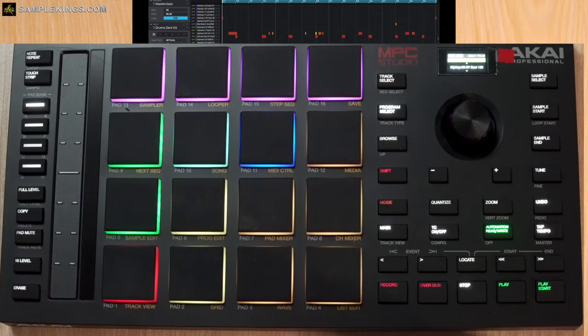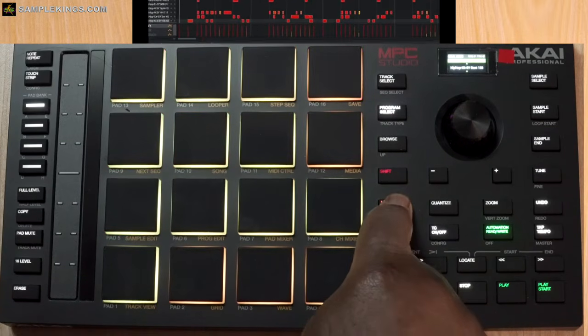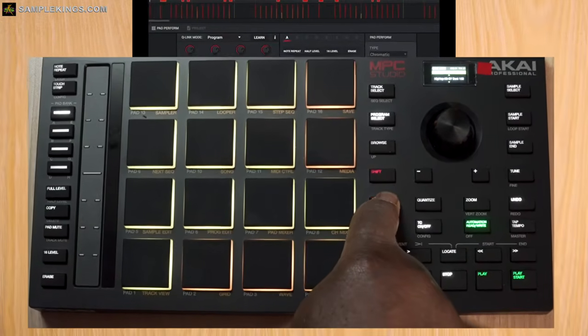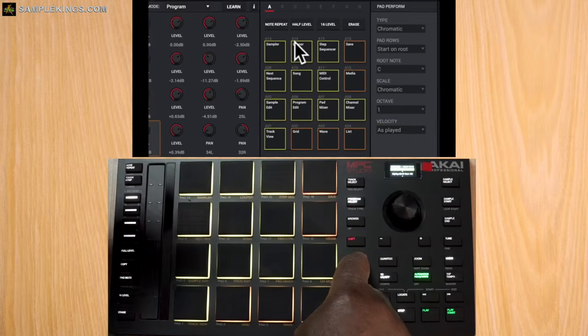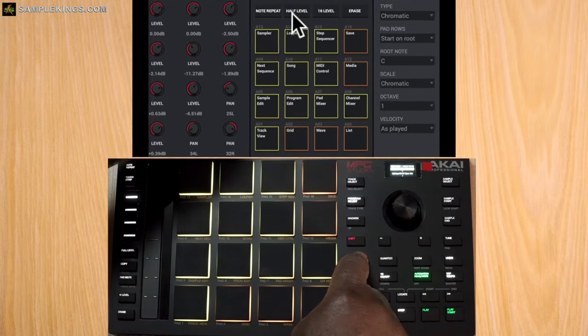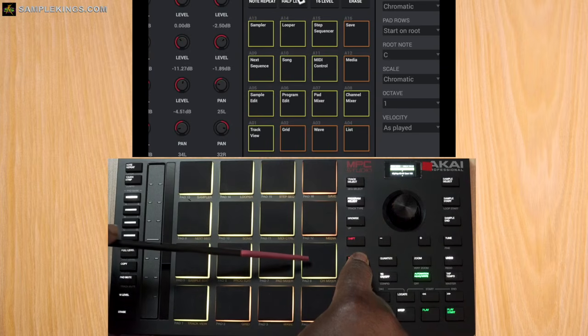They're all here, right? And so let's press this down. We're going to press this down here, and now you'll see pads have changed colors. You also see that same thing in the software, which you'll see right here in our software section. And so pad 1 is track view, and pad 5 is sample, 6 is program edit, 7 is pad mixer, and 8 is channel mixer.